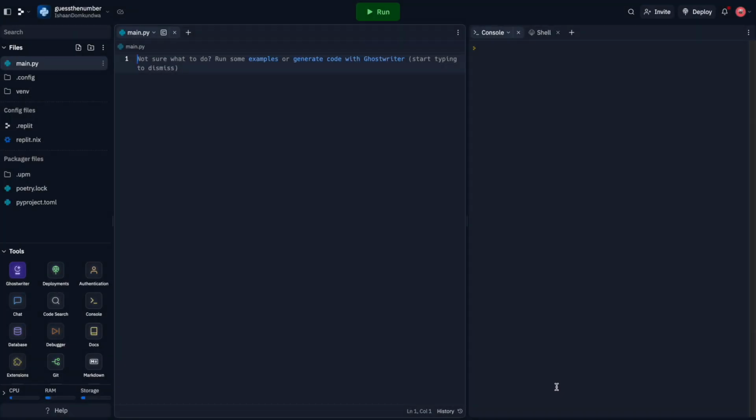So, to start with for the guess the number game, we should first import the randint library from the random module. So from random import randint. And we can just import randint because we won't need any of the other features of the random library.